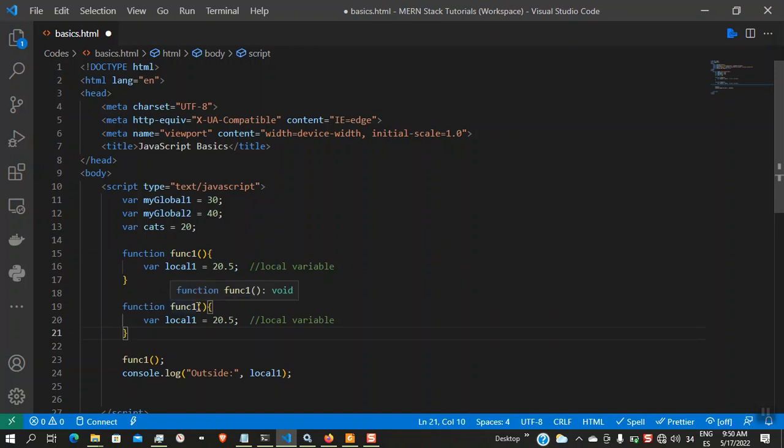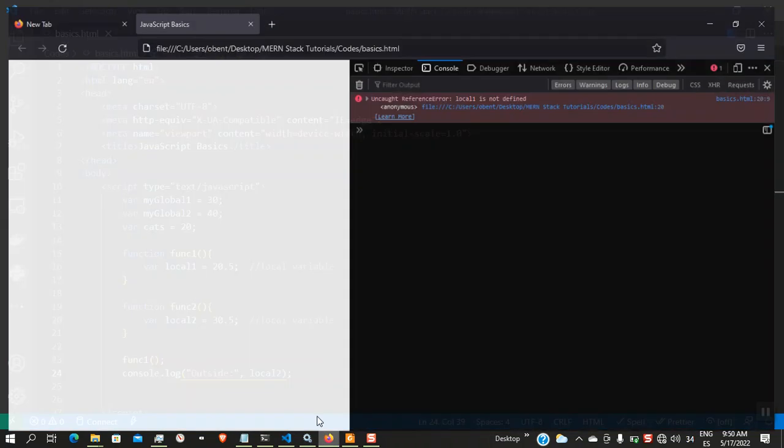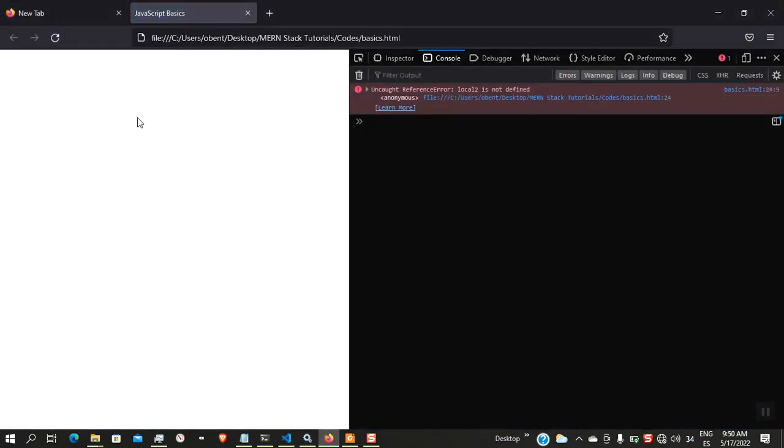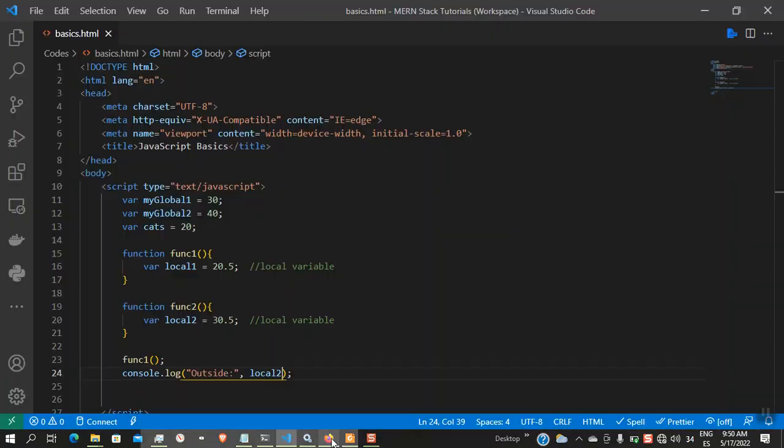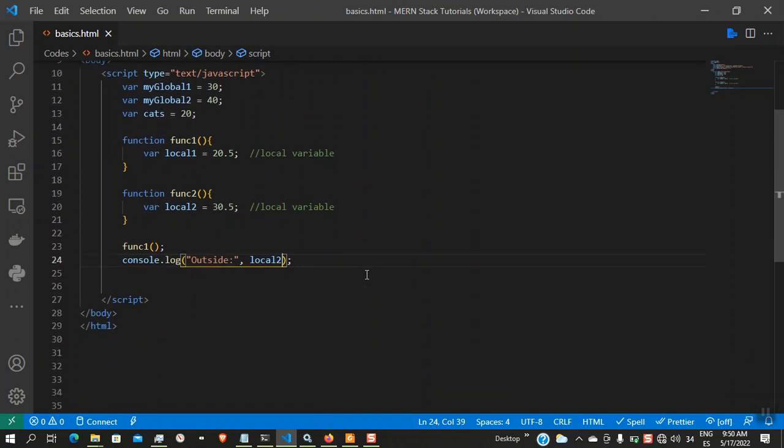If we have another function called fun2 and we declare another variable called local2, for example 30, you cannot use local2 outside that function. It's going to be wrong. So as you can see, we still have the same problem. Now what do we do? In this case, there's nothing to do directly.